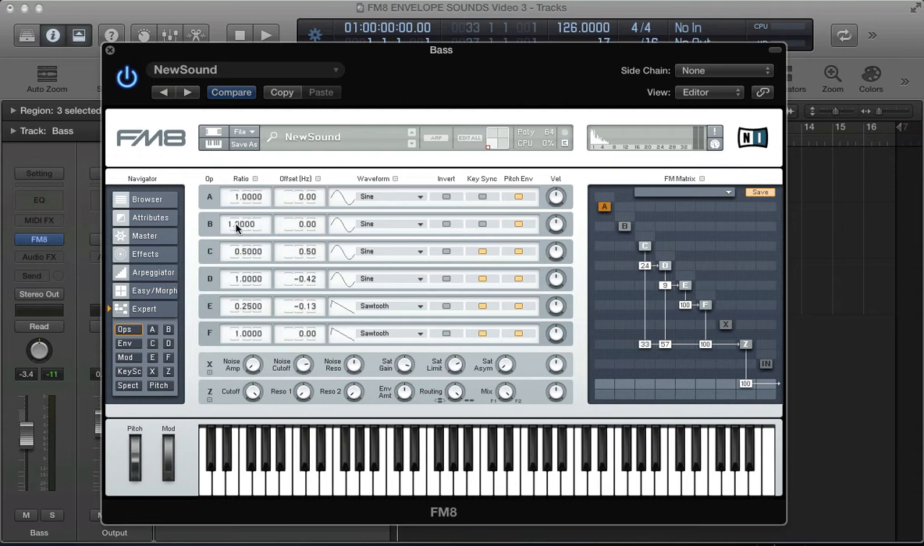Operator B now, ratio of 2, and it's going to have a 1 plus 5 on the waveform, key synced again, turn operator B on, route into C about 17 and to the output about 40, and I'm going to route E into B here, about 27, and operator A, I'm going to go 2.5 on the ratio.